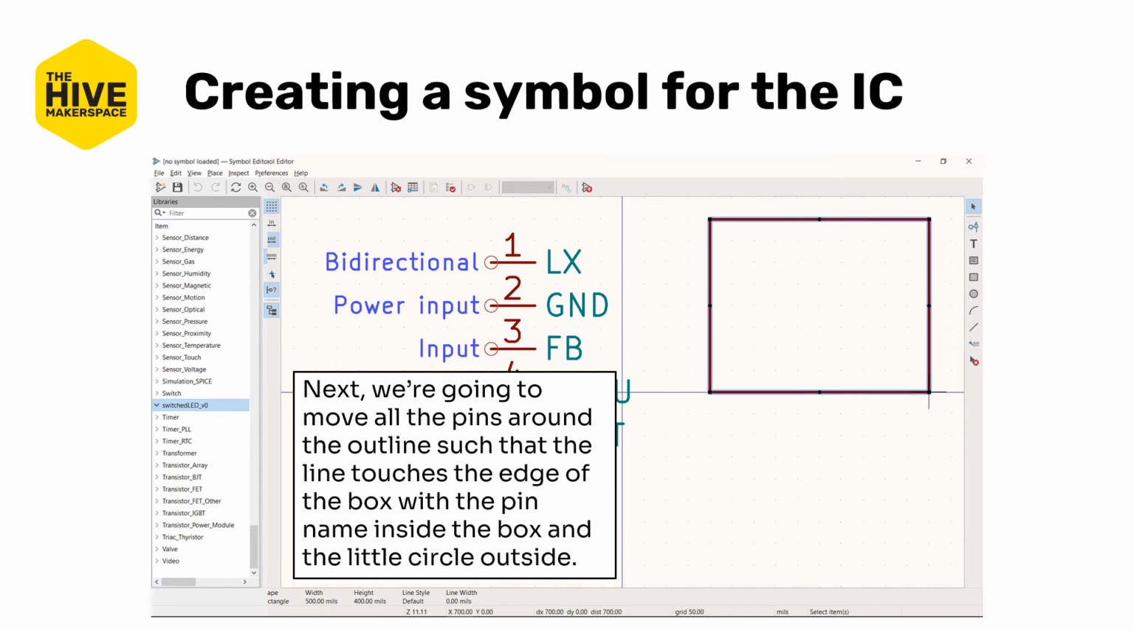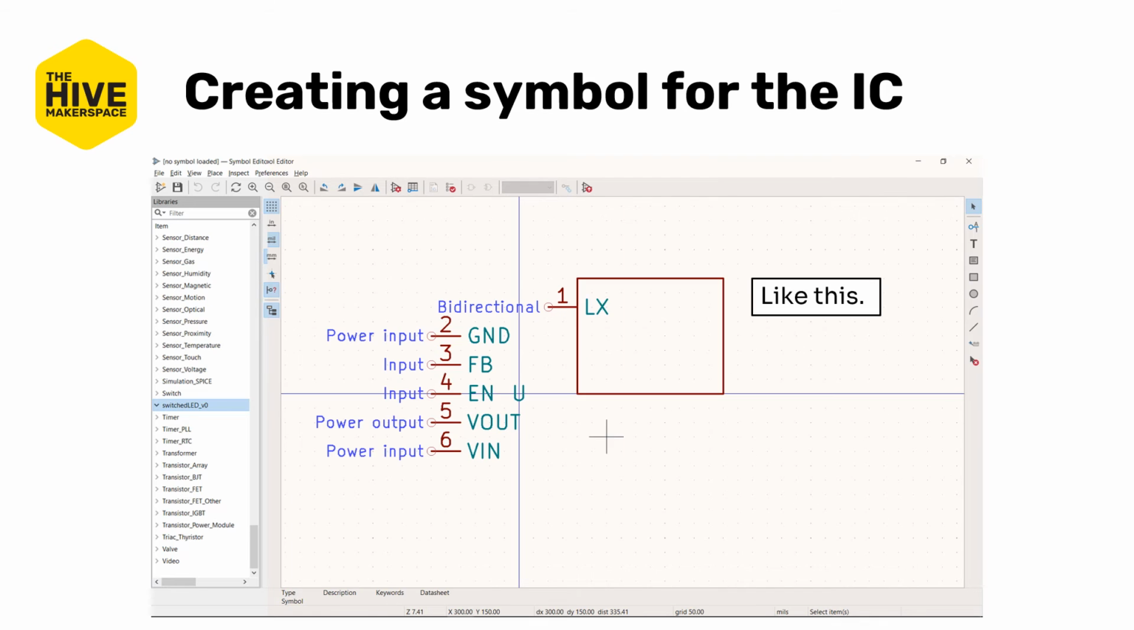It's annoying. So once you've made your box and adjusted it, we're going to move all of the pins on that 50 mil, 1.27 millimeter grid around this nice little box outline such that the line of the pin, that red line, touches the edge of the box with the pin name on the inside and the number on the outside. Should look something like this for pin 1. You can just move it by clicking and dragging, or clicking and hitting M, or right-clicking and going to move. All of those are equally valid.